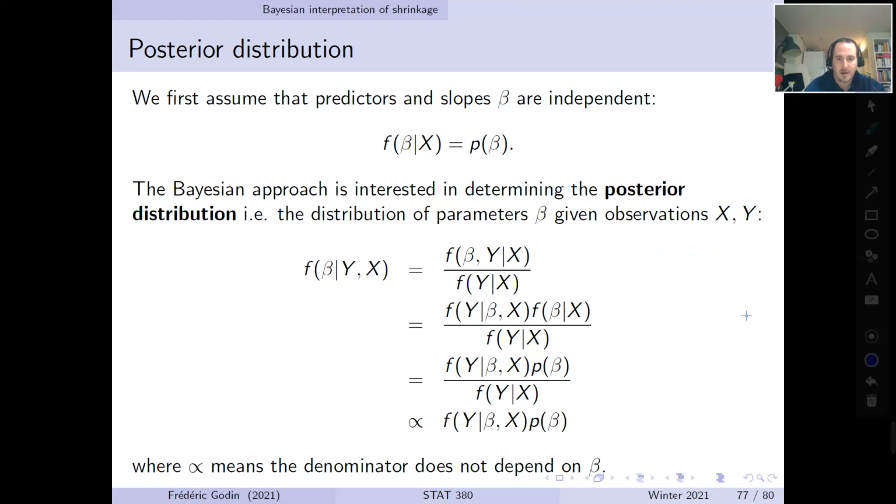Okay. So to go from here to here, we simply use the assumption above. For this distribution of beta given x, we assume that x and beta were simulated independently, so this is just p of beta. And then to go from here to here, this sign means proportional. Proportional, in our case, means that the denominator will not depend on beta.